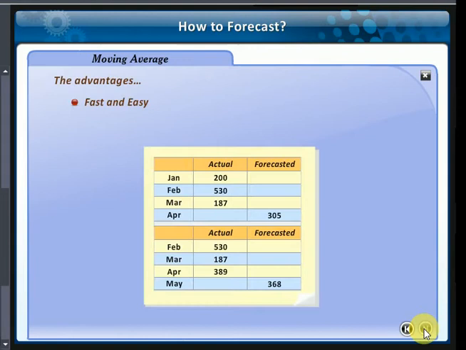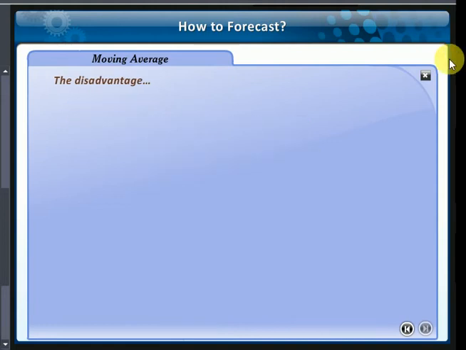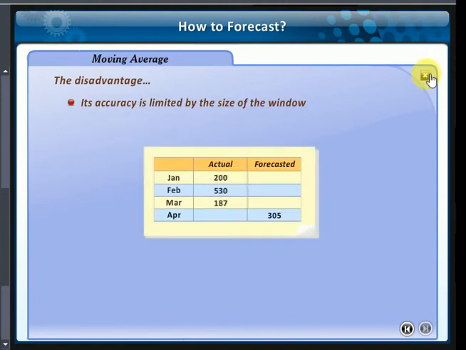This method is fast and easy, and it takes into account upward or downward trends. The disadvantage of this method is that its accuracy is limited by the size of the window.